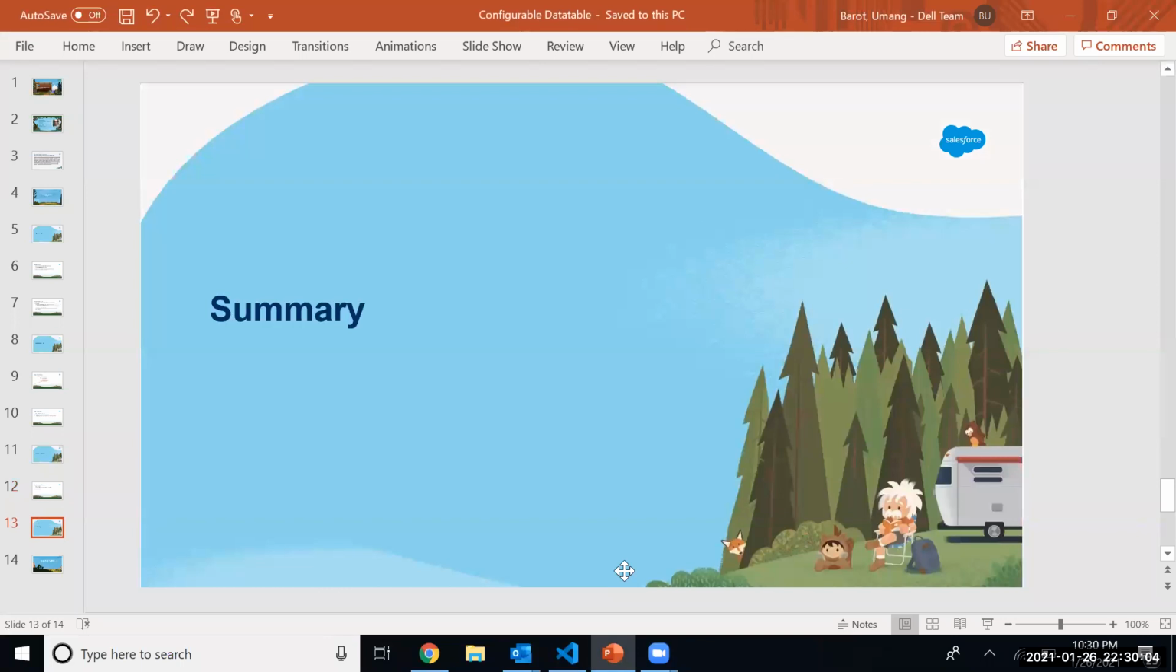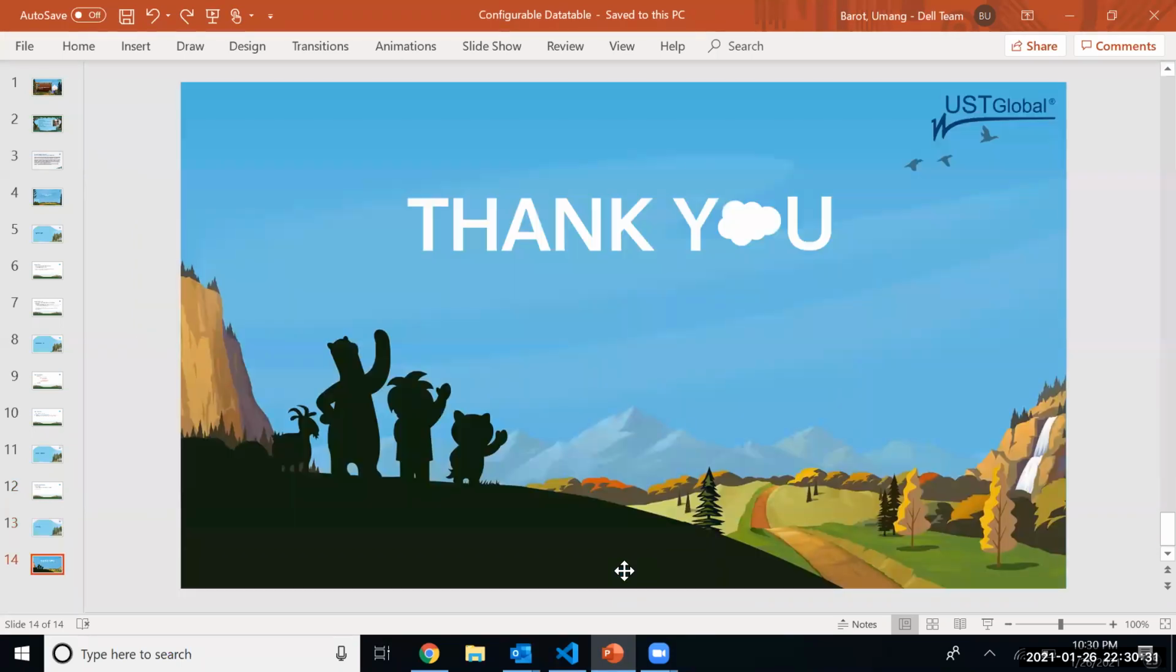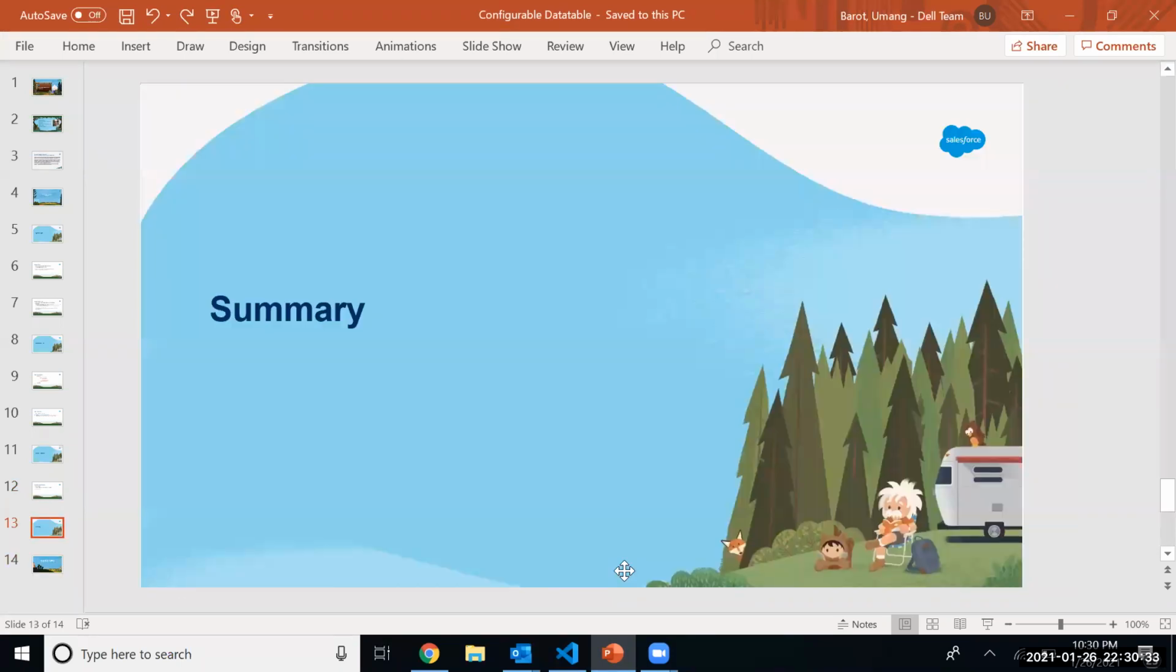So overall, we have a configuration which is residing in objects. Then we are using some dynamic apex to handle all the dynamic nature of the solution. And then once we process the data, we transform the data. We are showing it on the LWC. So that's the overall solution which I wanted to show you. Do you have any questions on this?